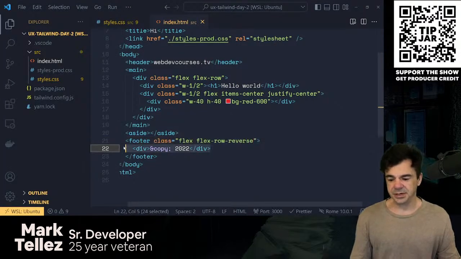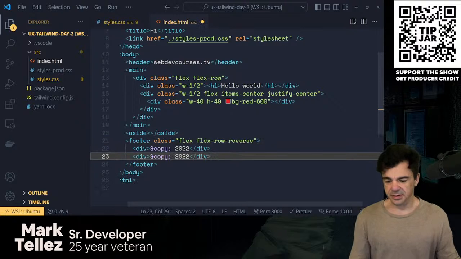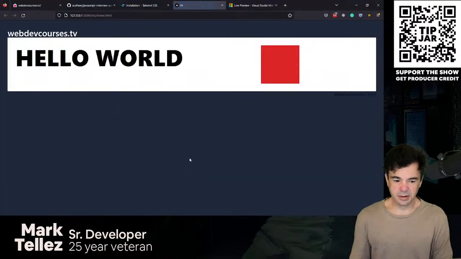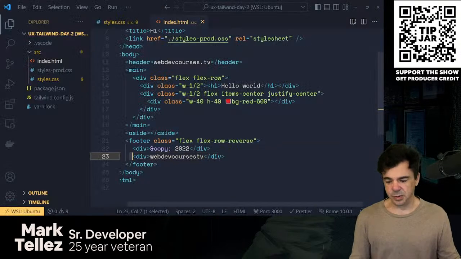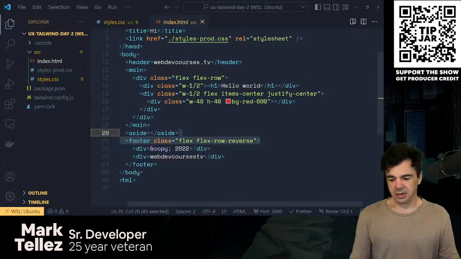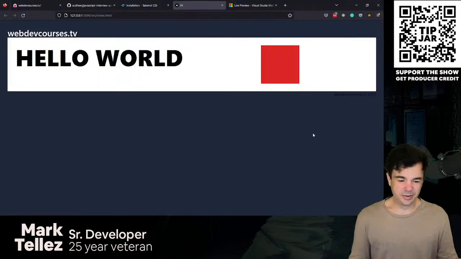Although it gets confusing because then you have things like this, and you're like, oh, wait a minute. This one was after this one. Why is it before? And it's because you did the reverse. So, yeah. The row reverse is nice.